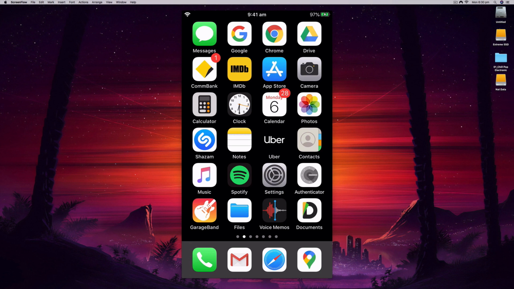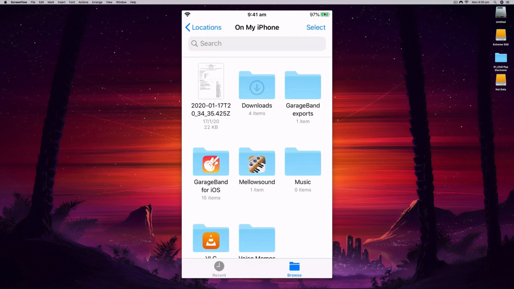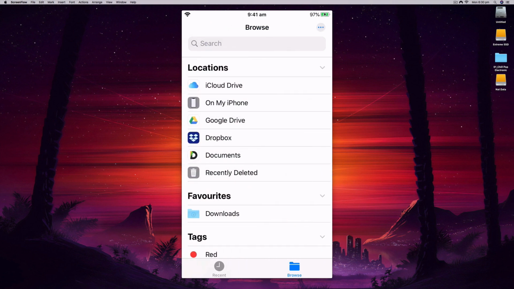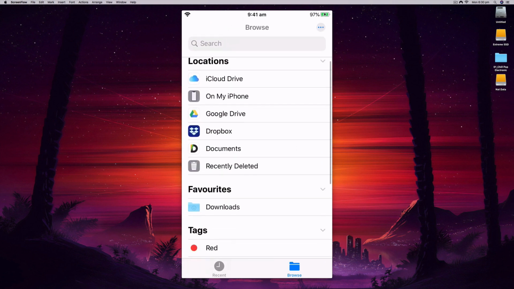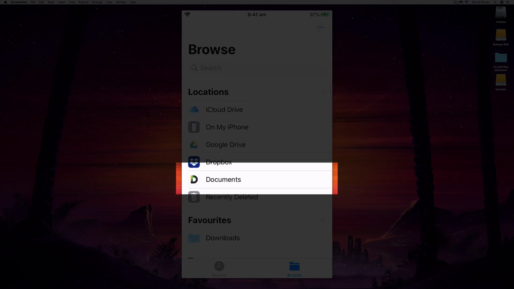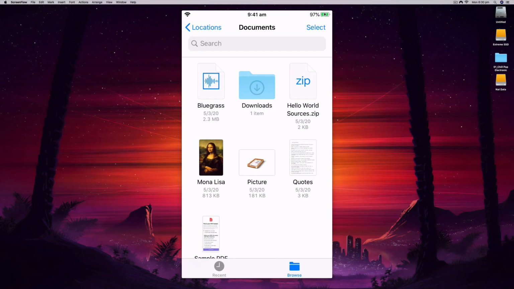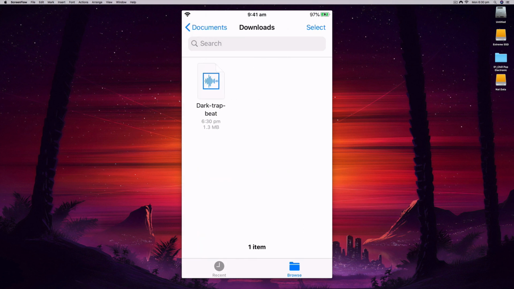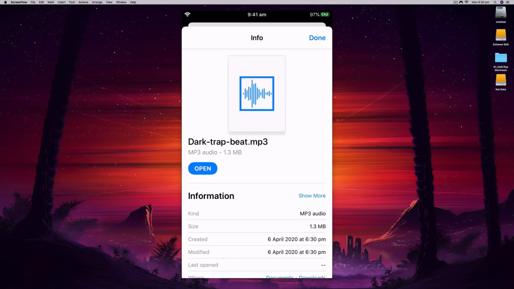Now I'm going to exit out of Documents and go back to the Files app. And then when I go to Locations, you'll notice that there is a Locations under there now called Documents. So if I go into Documents, it should be under my Downloads right there. And there it is, Dark Trap Beat. If I click on it and go info, you'll see now I've got an MP3 file.